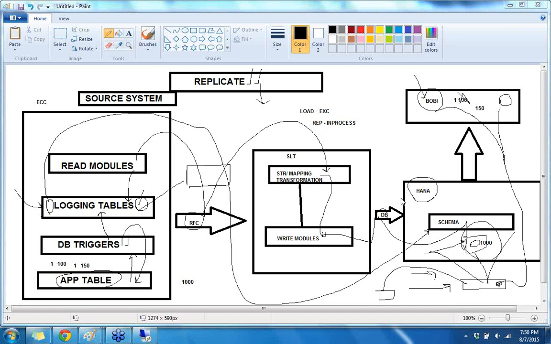So in the example of 16 tables needing 4 jobs, how many are initial jobs and how many will be replicate jobs? And what is the mapping between initial and replication jobs? So for 16 tables, you require 4 jobs because one job can replicate 4 tables. And 50% of your replication jobs will be the load jobs.